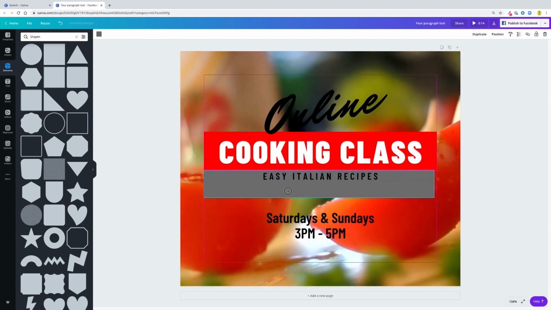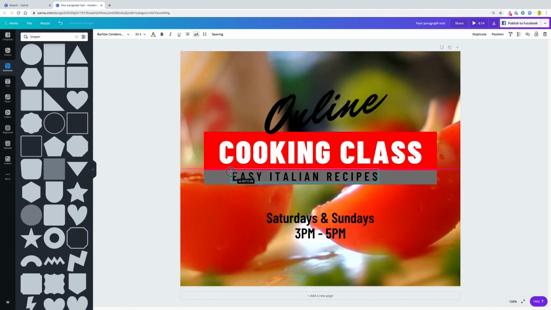So now I'm just going to bring back my other shape, make sure it's as long as it needs to be, like this. Slightly move this down. Okay, easy Italian recipes. Maybe I can stretch that a little bit so it's a bit bigger, like this. Let's push it to 30. Okay, 30. And now I need to reposition. Maybe this shape needs to be slightly bigger, like this. Okay, easy Italian recipes. This is well centered, perfect.